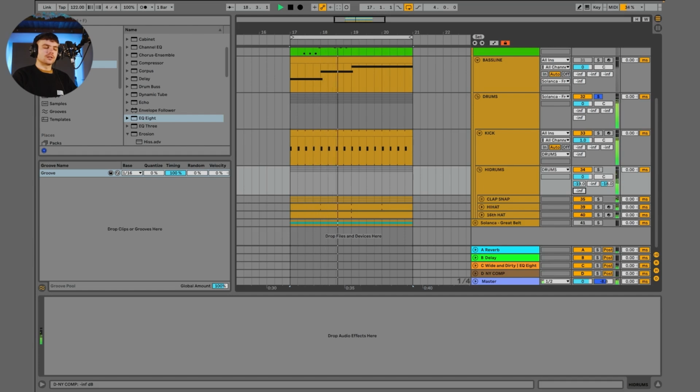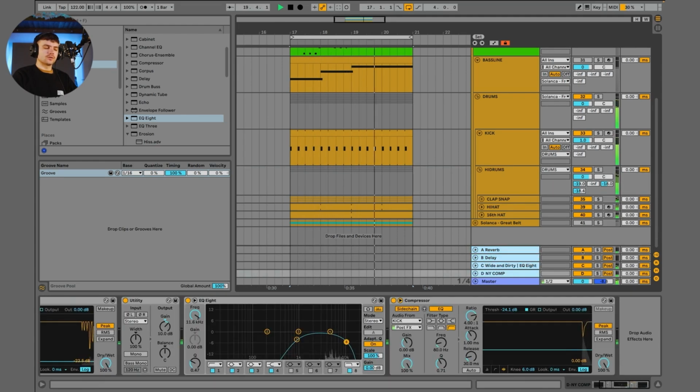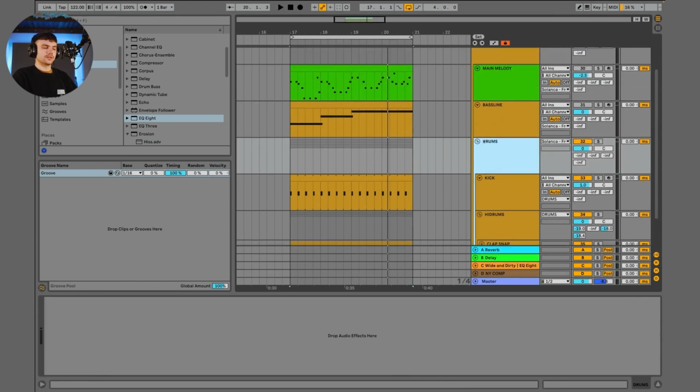Okay, so now the 16th notes are really popping out. This is totally up to your taste how much you dial in there. So let's just deactivate all those sends for a quick moment and have a listen to the difference. Just a little bit fatter like that.